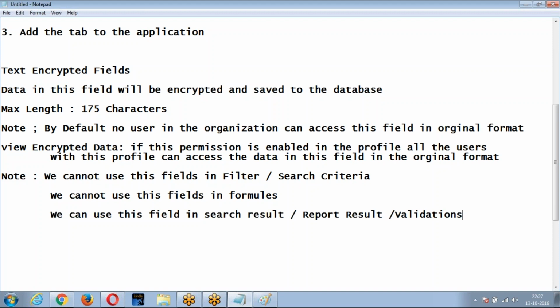This is an Admin 201 certification question. In which cases can we use text encrypted fields? Text encrypted fields can be used in search results, report results and validation. They cannot be used in filter conditions, search criteria or formulas. So when you want to save any sensitive data in Salesforce, we save it as text encrypted so that no user in the organization can access the data in original format unless he has the view encrypted data permission enabled.